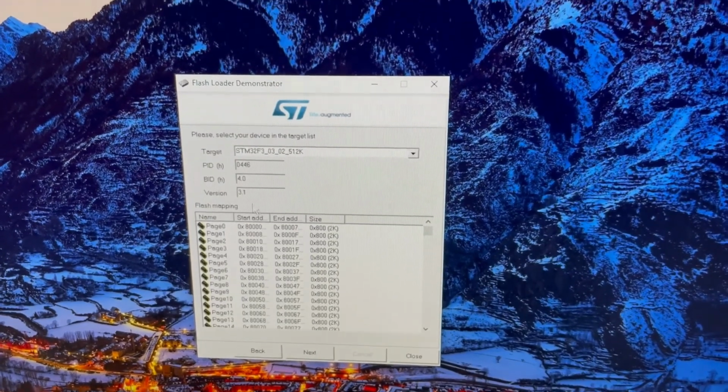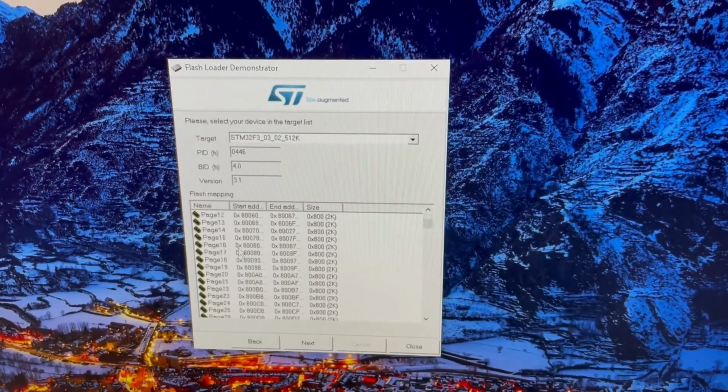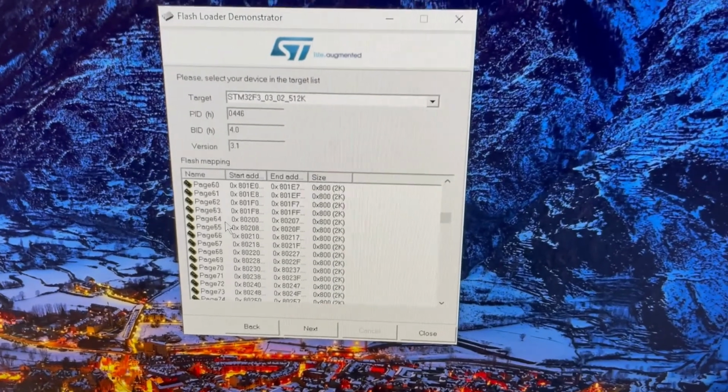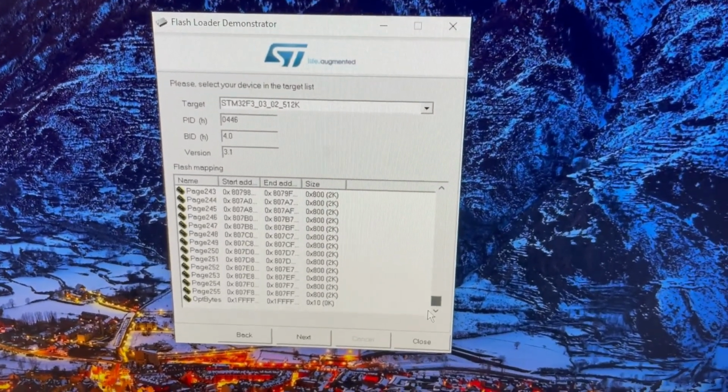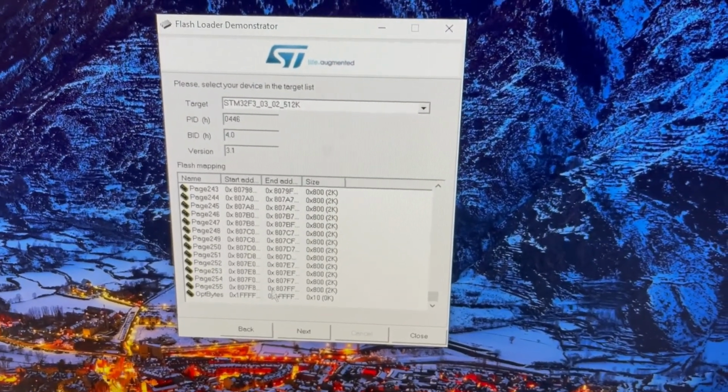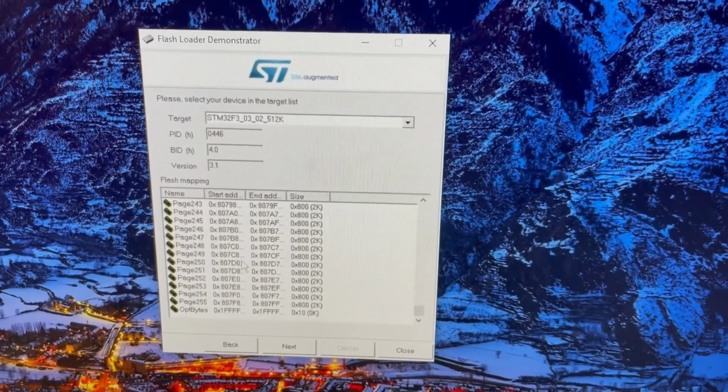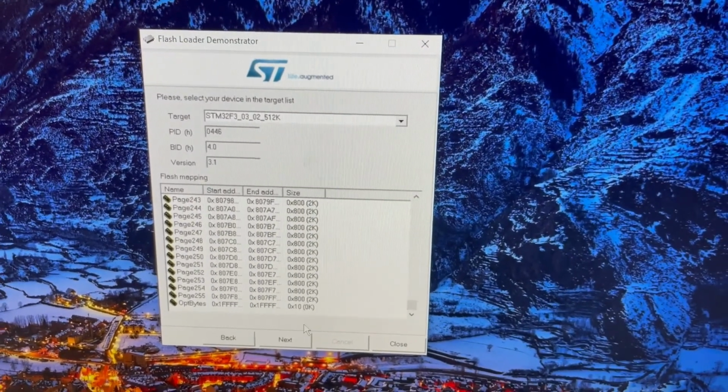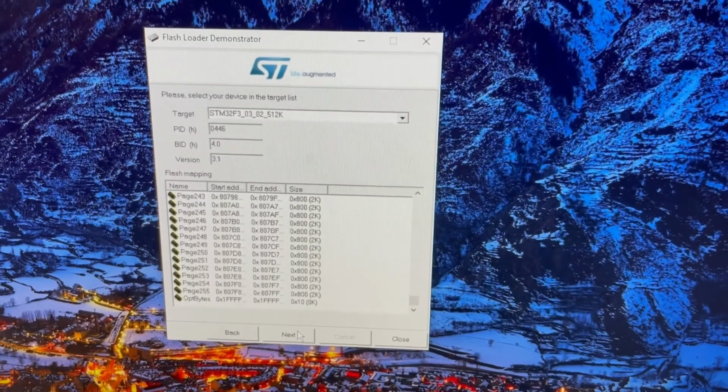So this is the standard bootloader given by ST. If you see here, you could see the number of pages. In our case, we have 255 pages. Each page is 2K bytes, so you could flash 512 kilobytes of memory into it.